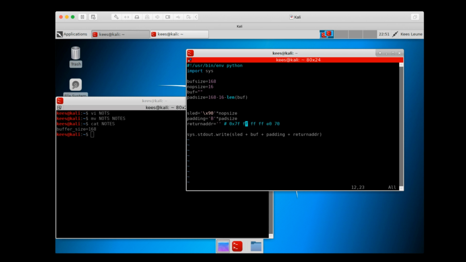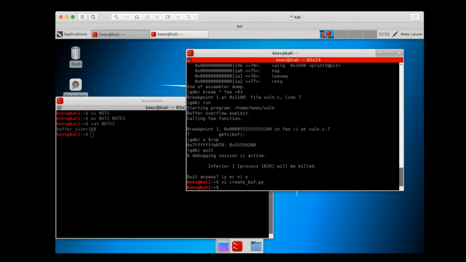1, 2, 3, 4, 5, 6. That means I'm going to add 7 and 8 to it. That's the value I want to end up with in my return address. That needs to be literal values so that the CPU can interpret it correctly. So 70, E0, FF, FF, 7F. That's the endianness. Okay, that's that. So we have a preliminary return pointer in there now.